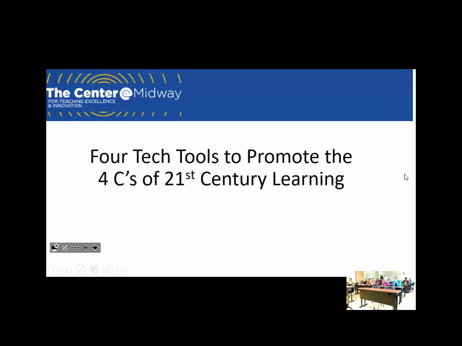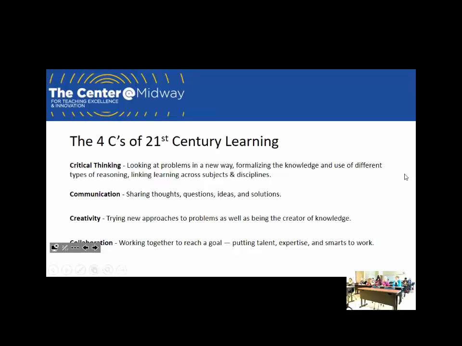So let's start out with looking at what exactly we mean by the 4 C's. And let me get this little guy out of the way too. The 4 C's are critical thinking, communication, creativity, and collaboration. Now, let's define those terms to make sure that we're all on the same page. I know that everybody in here is a native or advanced speaker of English. You don't need me to define critical thinking for you. But still, let's make sure that we're all on the same page.